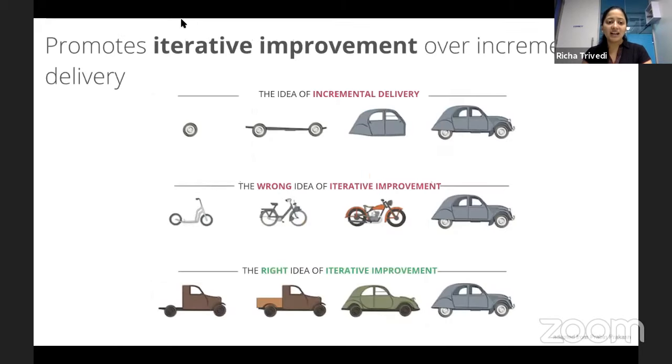Right. Also, last but extremely important, it encourages iterative improvement over just incremental delivery. By incremental delivery, we mean, hey, you make a wheel, then you make the base, the platform of the car, you make the doors, and then the car is ready. Right? More often than not, we hear a scooter becomes a bike becomes a motorbike, and then it becomes a car.